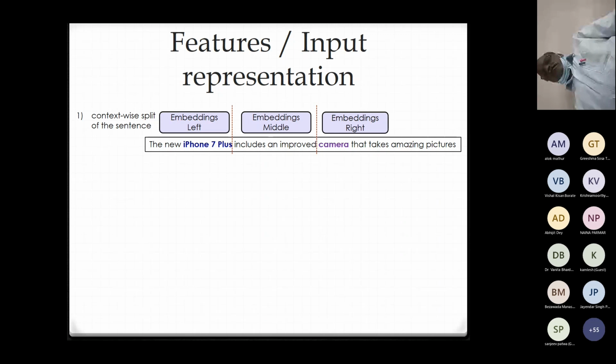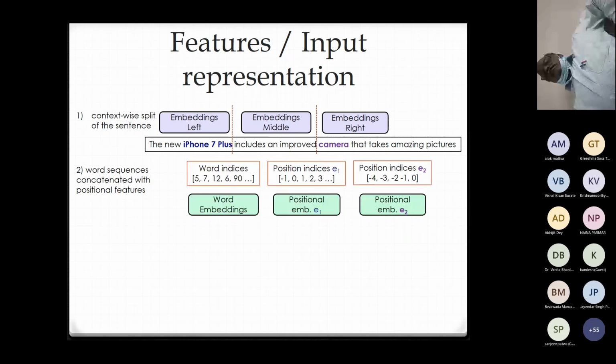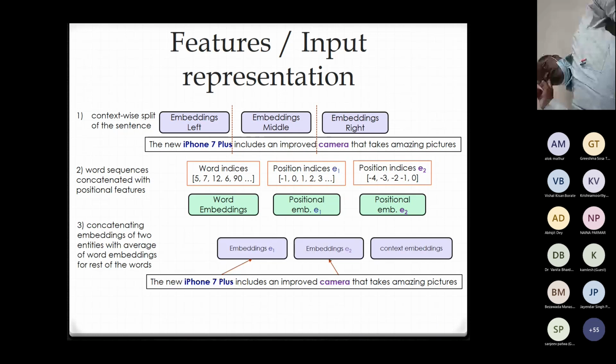This is the context-wise split of the sentences and sequences. Then step number two is the word sequence. Our position features are position indications E1 and E2, and these indications have to be representative of the classes 1, 2 and 3. If you combine all the features together, we can get all the features of the amazing picture, giving better and better performance.